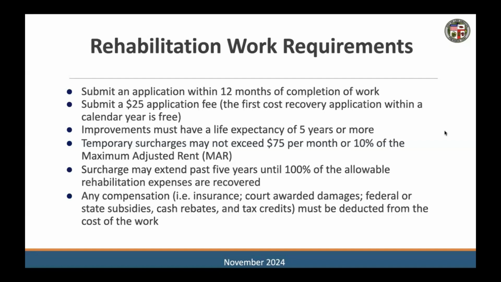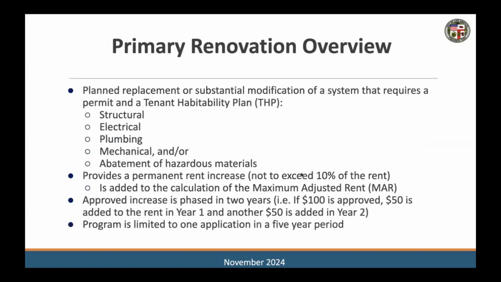Any compensation, for example, insurance, court-awarded damages, federal or state subsidies, cash rebates, and tax credits must be deducted from the cost of the work when submitting this application. Next slide. I'm going to shoot this back over to John for the primary renovation program. Hi, thank you, Natalie. Glad to be back. This is John again for overview.